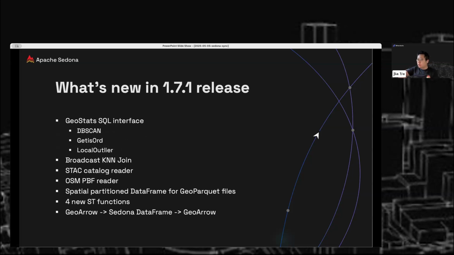So what's new in the 171 release? 171 was made in March this year. A couple of interesting features there. First of all, it has the SQL interface for our geostatistics toolbox.